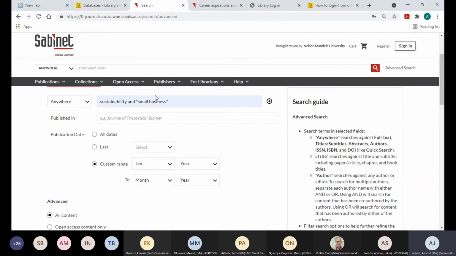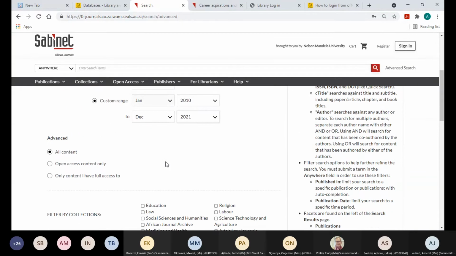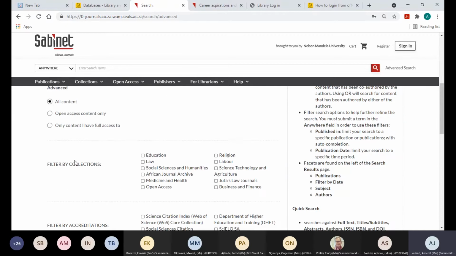So let's say we want from January 2010 to December, the latest. You can indicate here open access content only, or you can indicate only content I have full access to. Unfortunately, okay, so there's the option if you want both. But if you choose this one, you will not see the open access articles. So let's keep it there on all content.